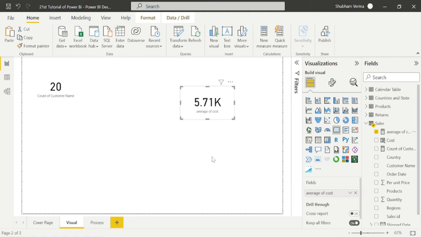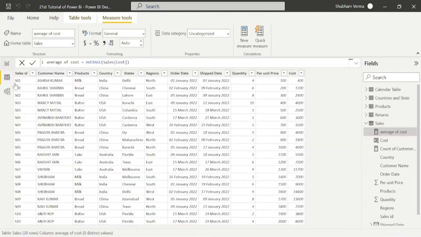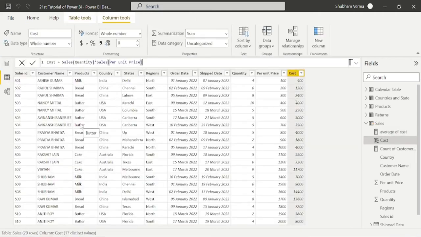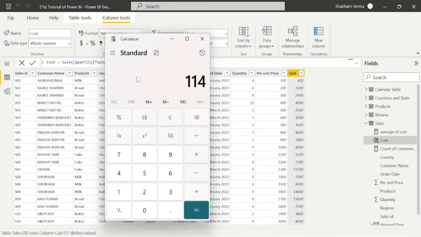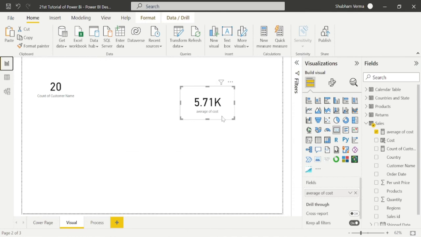Now let's cross check. Go to the dataset. As we know, our total cost sum is 114k, and we have 20 rows, which we have already calculated with the help of the count measure. So simply divide this 114k by 20. Let me open my calculator first and divide this 114k by 20. So here is the answer, which is 5.7. That means our average measure is correct. In this way, you can calculate the average of any column.